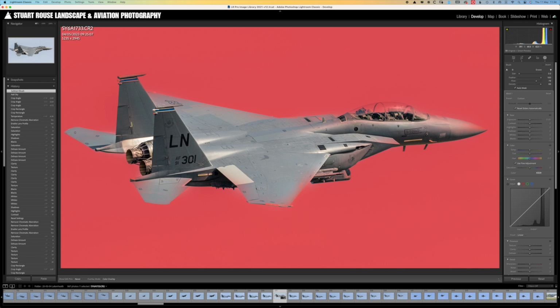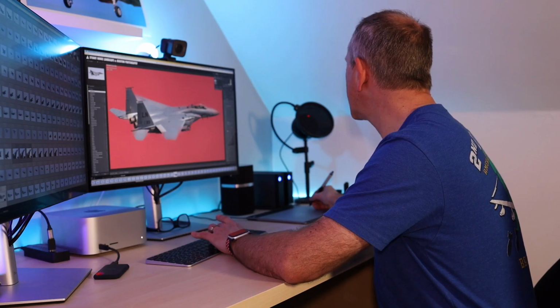So I'm just gonna go around the aircraft and just remove some of the redness on the aircraft. Now I'm going to make sure my flow is up fairly high, which it is.